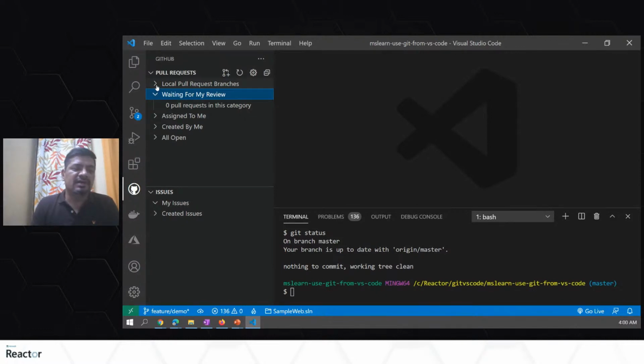So this is the extension which you can install, and you can enhance the features which are available in Visual Studio Code. As you know, in Visual Studio Code you can install a lot of extensions to get a lot of other benefits. So I just want to highlight this. This is the GitHub extension. Let me show it to you.